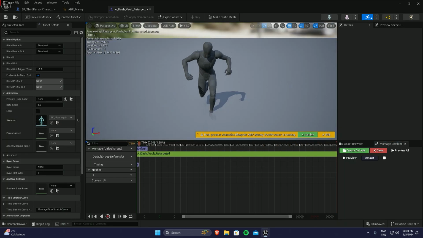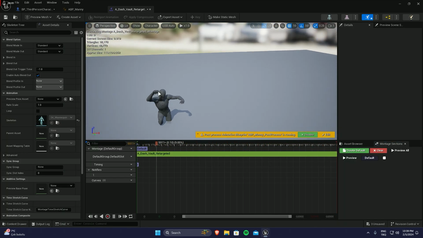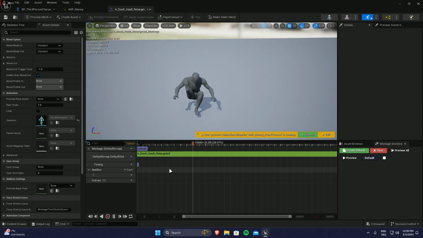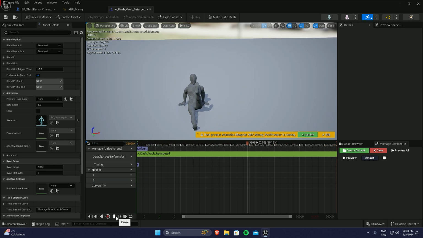Now, in the anim montage, you're going to need to do a few things. I'm going to show you that. First, let's add a new notify track. You can do that by getting on the notifies, clicking on the track and then add notify track. Here, let's pause the animation.